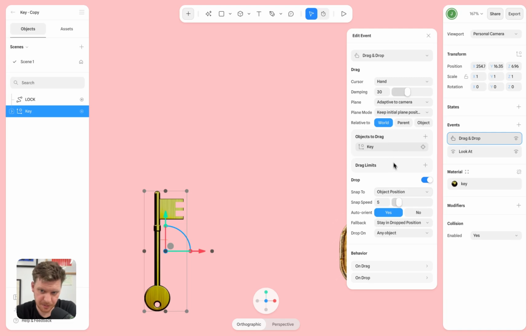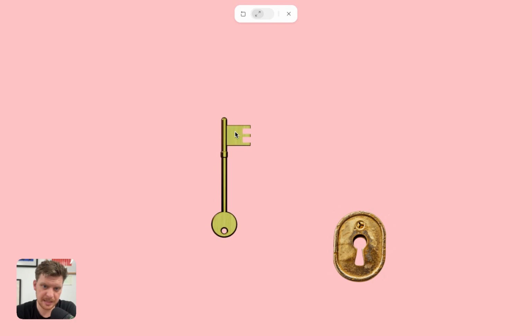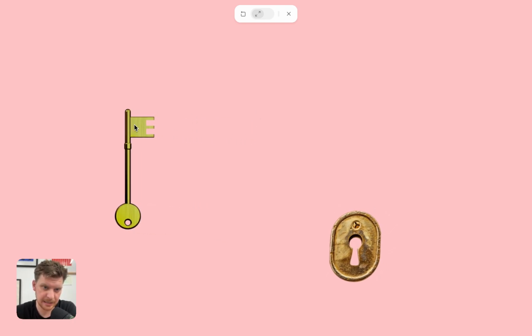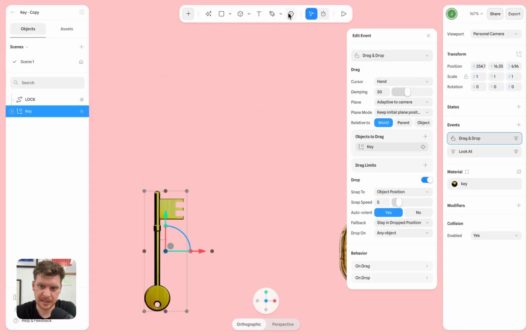So just keep this on world, and then you've got the drop interactivity, so snap to object position. Let's say if I drag this and then drop it, it will just stay in that area. And you see how there's a little lag when I let go, this kind of floating effect. That's happening because I've got this snap speed set to 5. Again, if you turned it to 0, it would be a lot faster, okay? So we've got a drag and a drop animation happening.